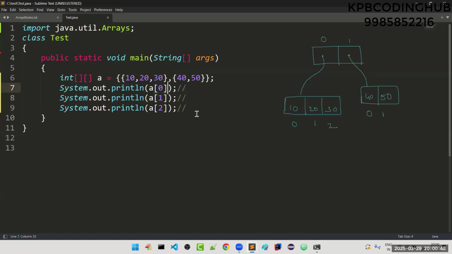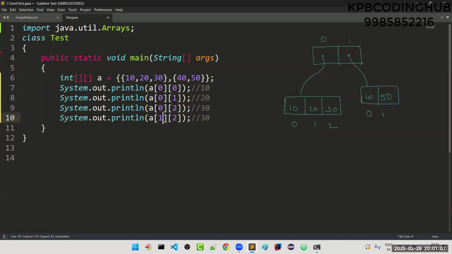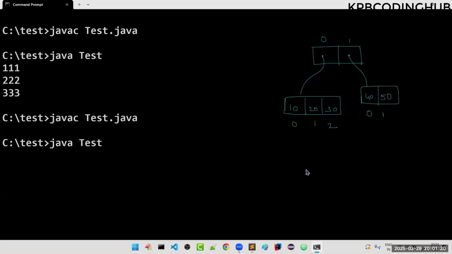Now, if you print A of 0, 0, what is output? 10. If you print A of 0, 1, what is output? 20. If you print A of 0, 2, what is output? 30. If you take any other thing, we will get runtime error. Now I am taking 1, 0. What is output you will get? 40. So if I am taking 1, 1, what is output? 50. If you are taking any other things, we will get runtime error. Got it, friends? Yes.